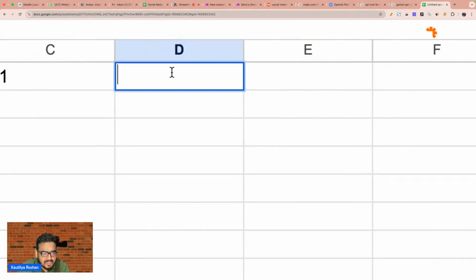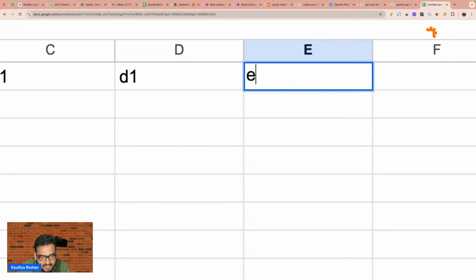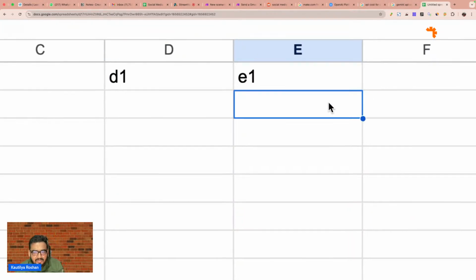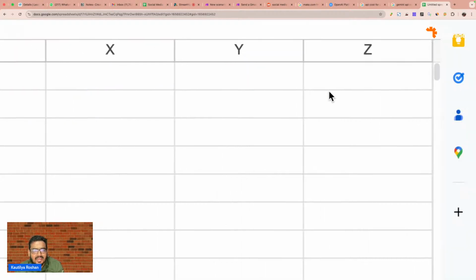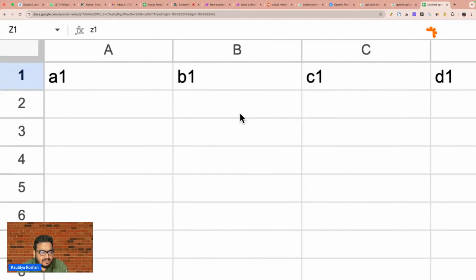Similarly, this one will be D1, and then here we will have E1. Simply like this, we have the last one as Z1. Sorry, Z1. Here also, now this will be A2.